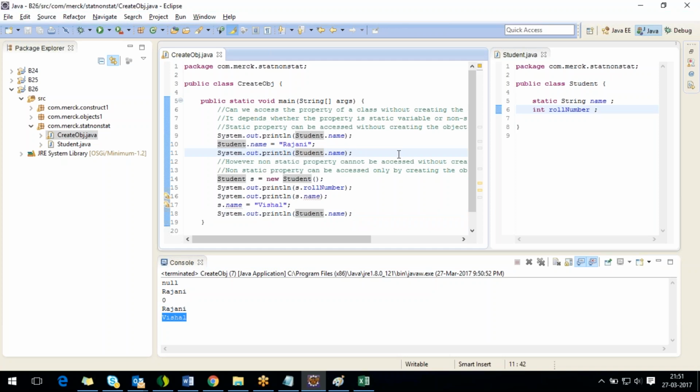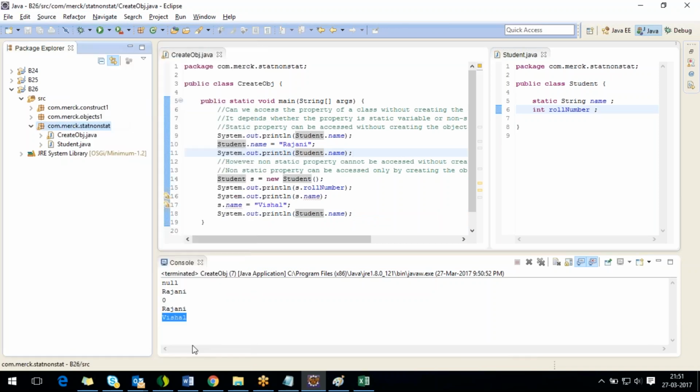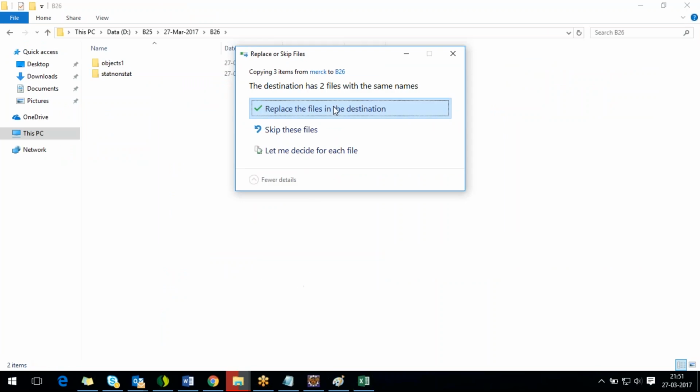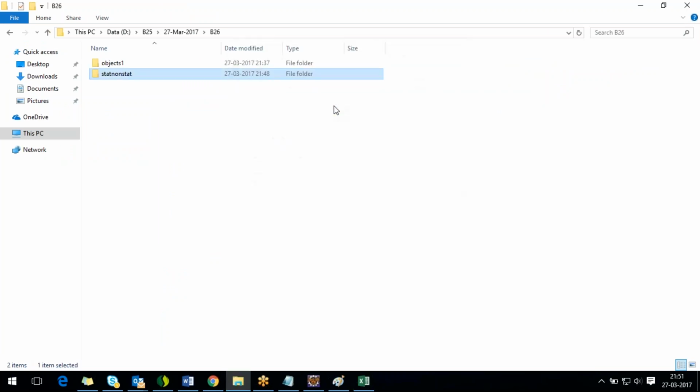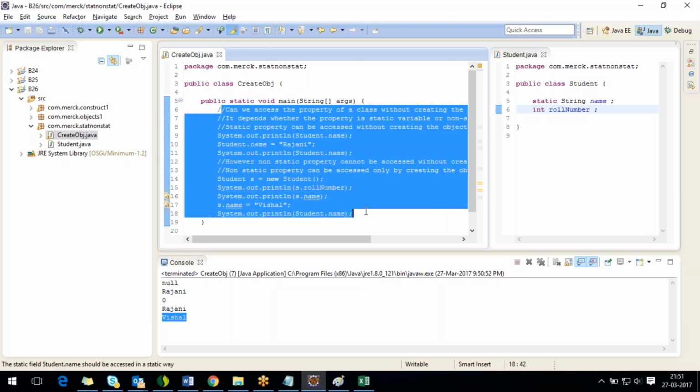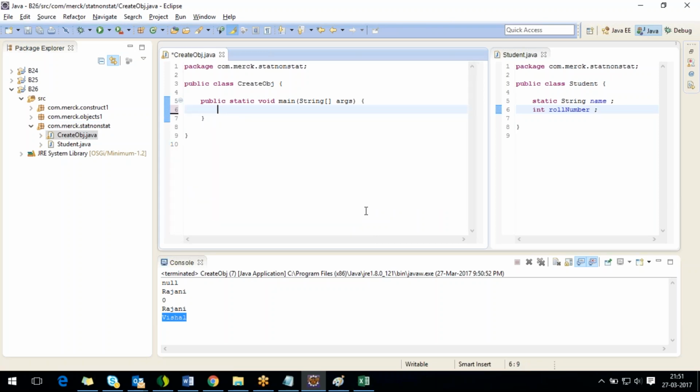But this is not the actual difference, guys, between static and non-static. The actual difference is here. I'm going to show you how it happens, but before that, you guys need to answer me some questions.